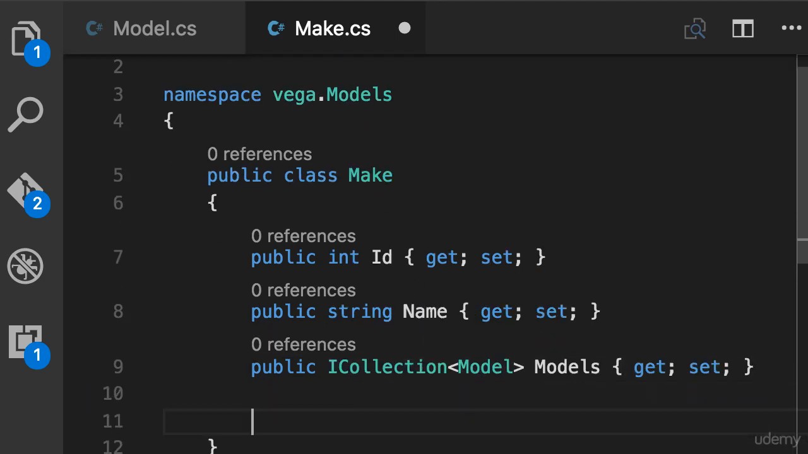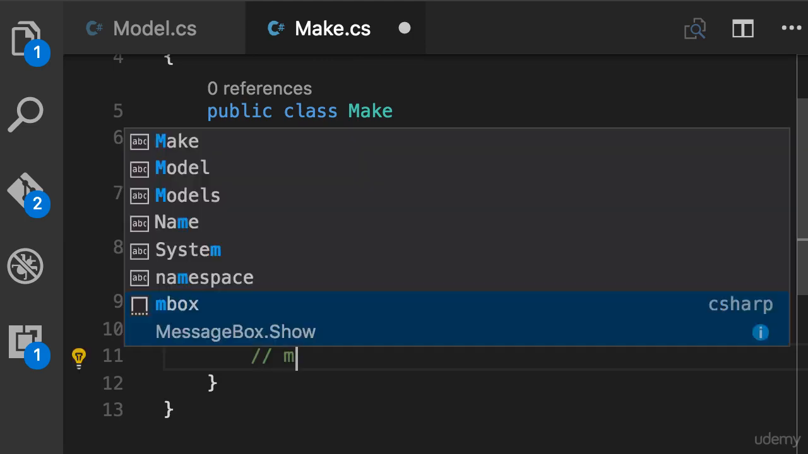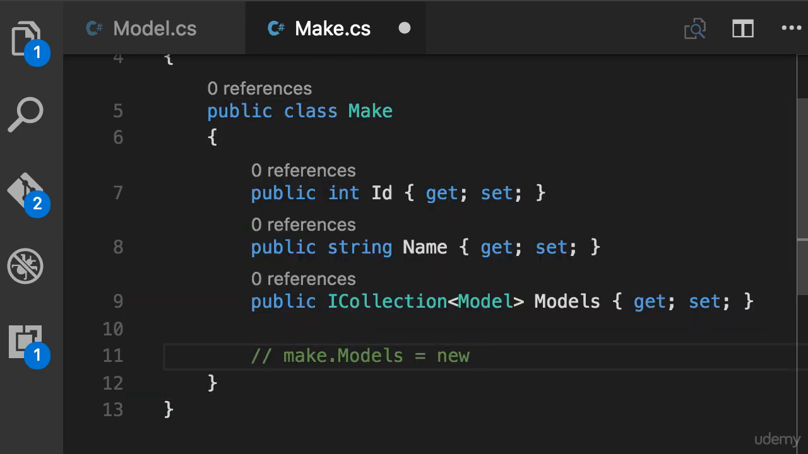Beautiful. Now as a best practice, whenever you have a collection property in a class, you should initialize it in the constructor of that class. Because we don't want somewhere else in the code, we create a new make object and then have to type make.models equals new collection of models. We don't want to repeat this code everywhere. Initialization of this property is the responsibility of this class, not anywhere else in the code. Also, this will prevent you from getting a null reference exception. Because if you don't initialize it here and forget to initialize it somewhere else in the code, you're going to get a null reference exception.